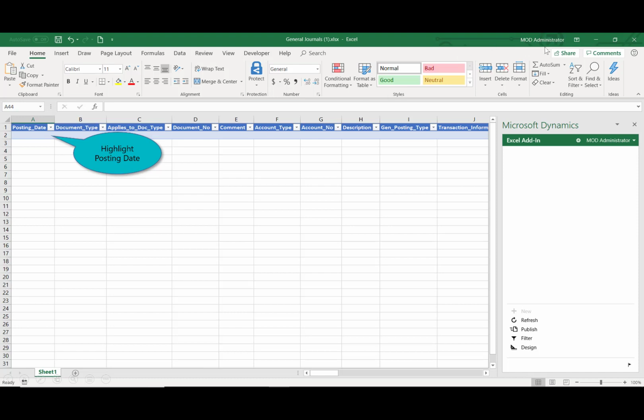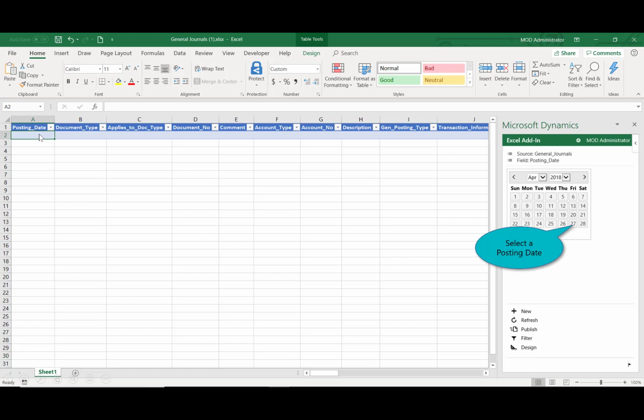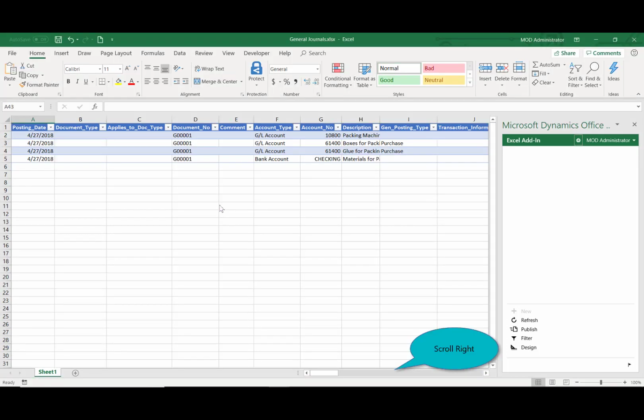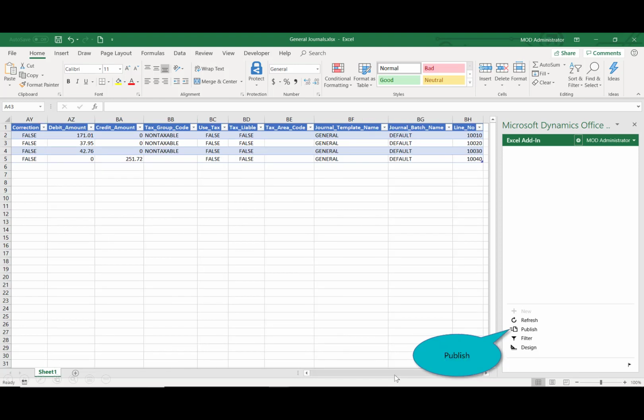You'll notice it even provides the security measures we want to ensure, so it recognizes the user login. Now I'll select this column here. It's going to ask me for the posting date, so I'll choose that date, and then you would enter your details. I'll just copy and paste my details and then scroll over to the right. Again, you see all the information that is available.